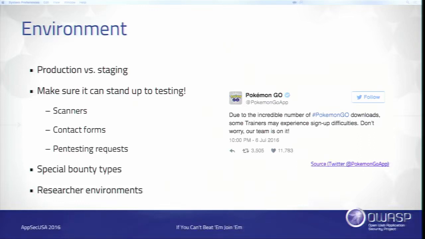But whatever you do, and we have this tweet from Pokemon Go, make sure that it can stand up to testing. More than a few times, applications have gone down because researchers are testing. Understand that researchers are going to throw hundreds and thousands of requests at this application. They're going to use Repeater, they're going to use Intruder, they're going to use scanners. Make sure that your application can stand up to this, because the reason why this is important, aside from it just not falling over and causing other problems, is that as a researcher, if you go to test on an application and the application's down, odds are you may not come back.